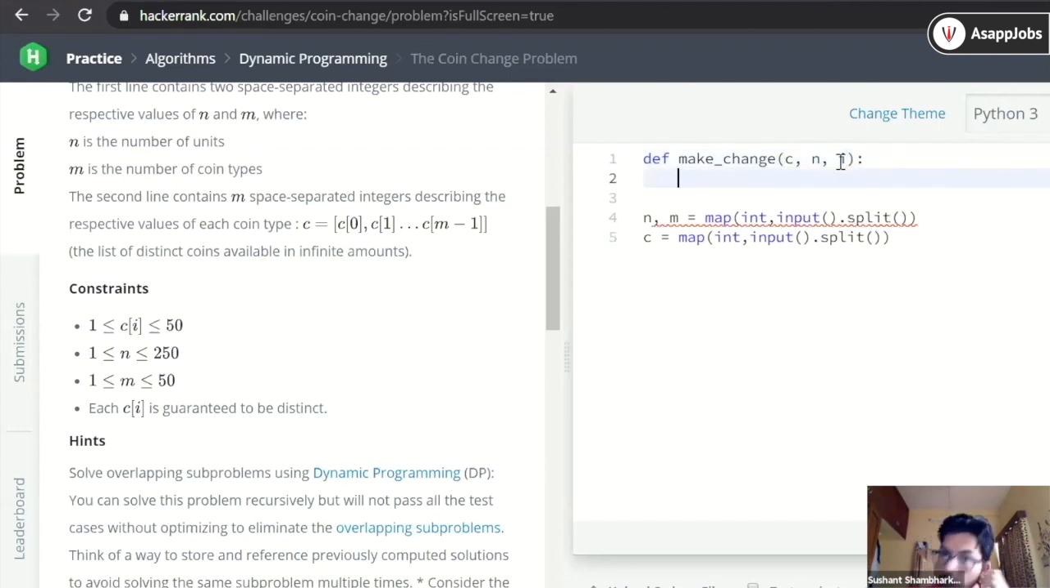Okay, let's see. At each call, we are going to subtract the coin value from our sum. Our sum is n, the units we are going to make, and whenever that becomes 0, we are going to count it as one way of making that change. If it goes into negative territory, it can't come back. So let's put that base condition here. If n becomes less than 0, that won't be a way to make change, so we won't count it. We'll return 0 here.